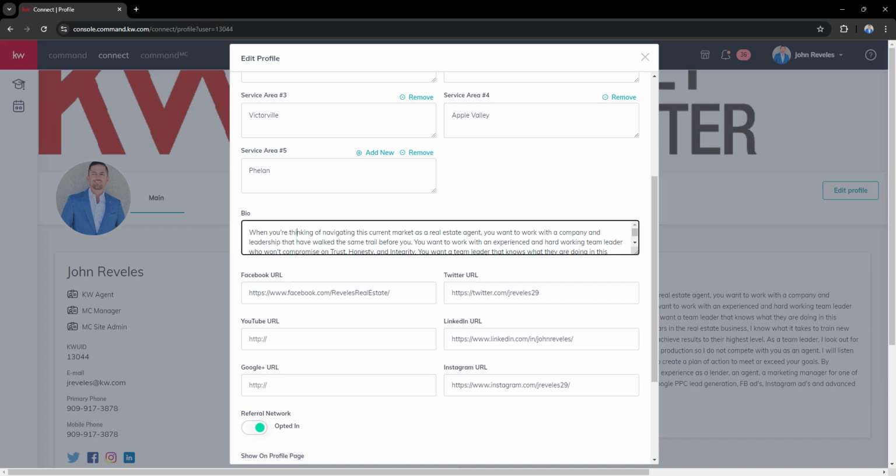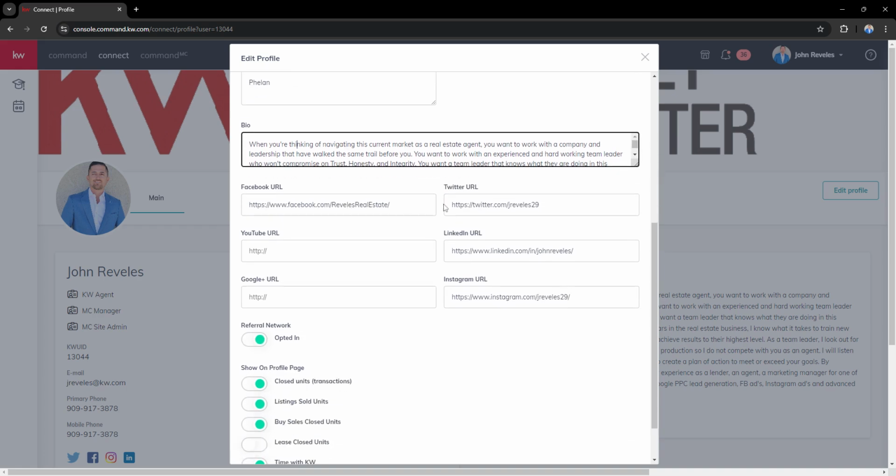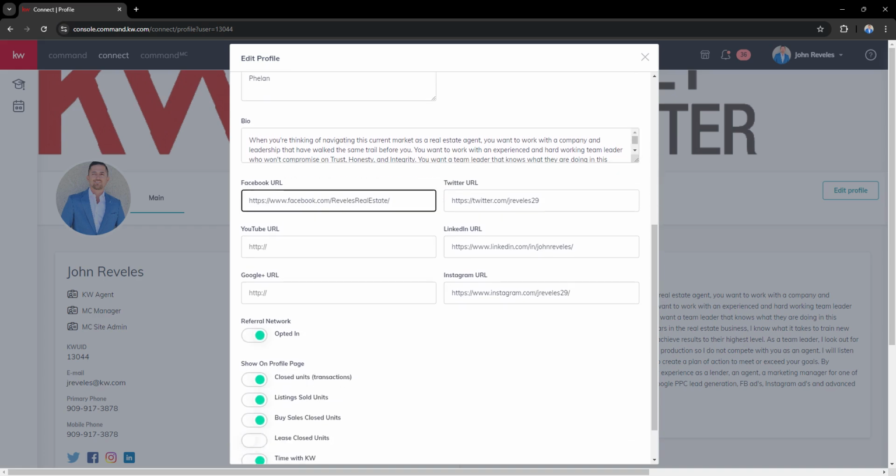This is where you're going to put your bio. If you have one, and if you don't have one, then of course we'll have to create one. But you're going to want to copy and paste your bio in this area. If you have a Facebook page, you're going to want to go to your Facebook business page, look up what the URL is, and you can just copy and paste that here. If you need help with any of this, just let us know and we can help you find all this stuff. Twitter, same thing. If you have a LinkedIn, a YouTube, Google Plus, I don't know if anybody uses that, and Instagram.